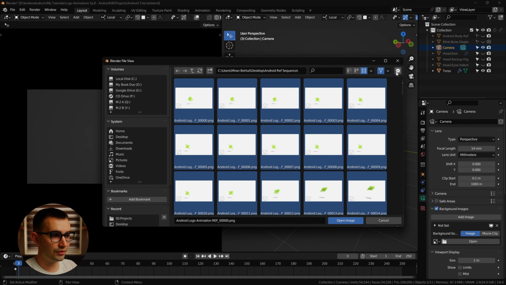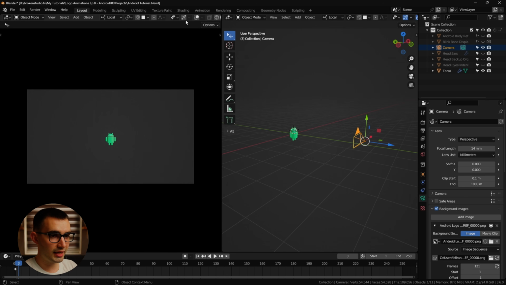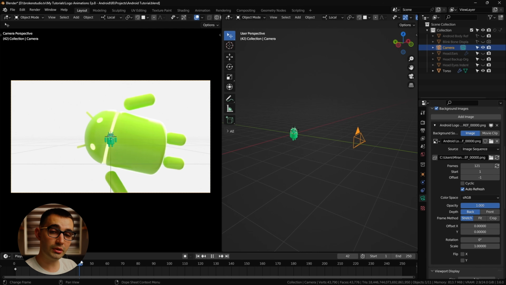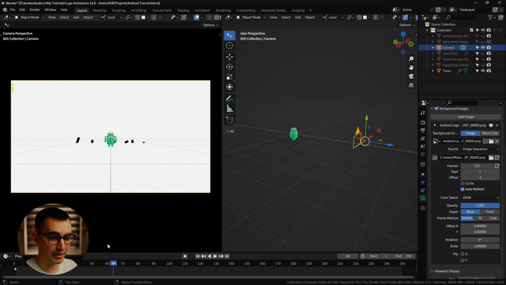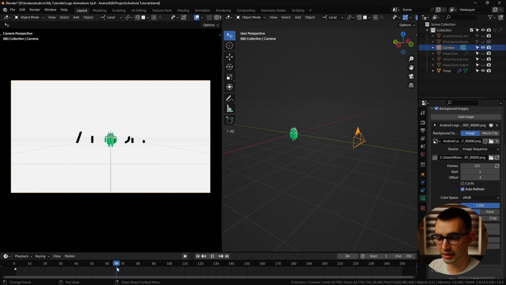Hit A to select everything and enable the settings here. Make sure you have detect sequences checked and hit open image. And by the way, you can't see those if you have this turned off, so make sure that is on, which we'll use as reference now that we're animating the robot. So first, let's focus on the part where we have the robot flying through the camera.